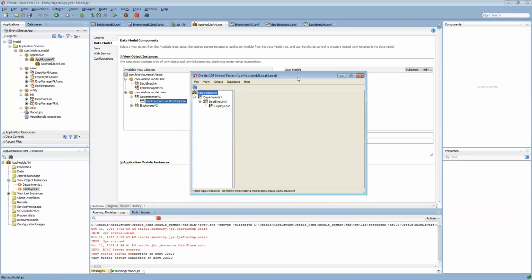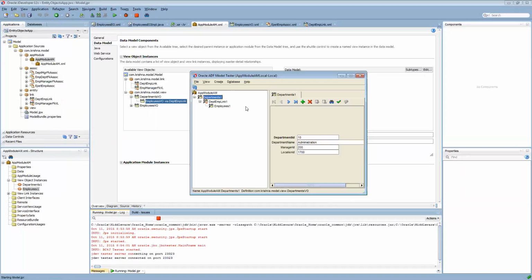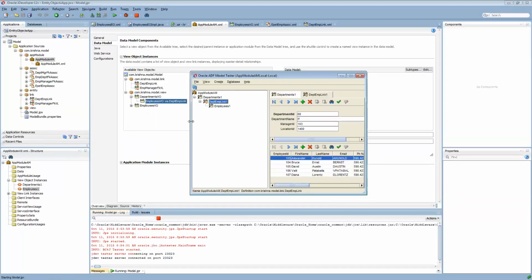Okay, I got the M tester. If you see, the structure is still there. I have a departments view on the top level, joined by a view link to the employees. If I click on this departments, I'll see only departments. But if I click on this view link, I'll see the master detail relationship between these two tables.